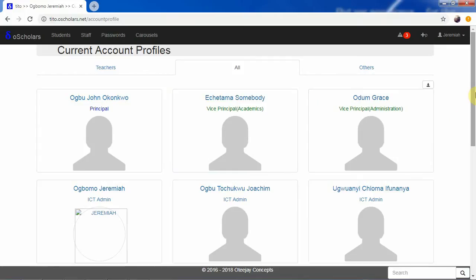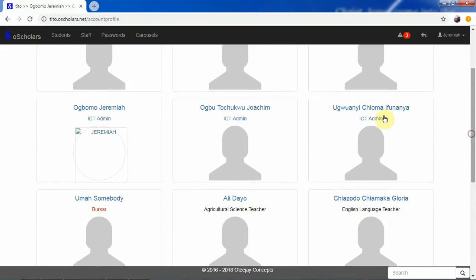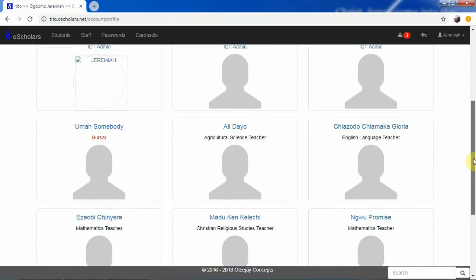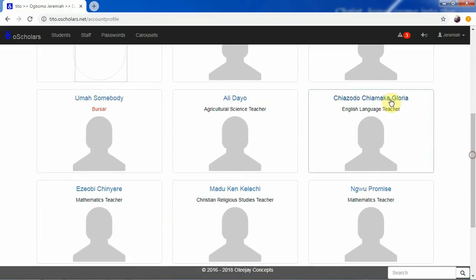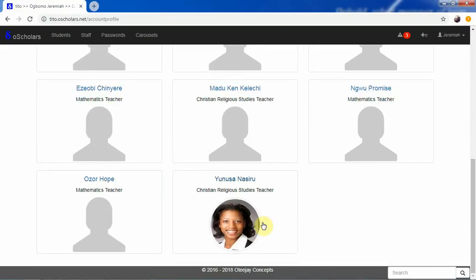Now looking at this, we have the listing of the names and also their portfolio. John Kompo happens to be the principal, Sama Sombo the vice principal academics, Odum Grace the vice principal administration. We have Obom Jeremiah, these ones there as members of the school system, while this one, the admin, this one is the boss, this one an agricultural science teacher, this one an English language teacher, a mathematics teacher, and this one a religious teacher.